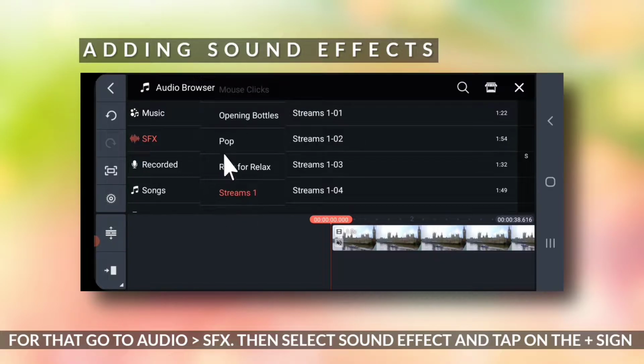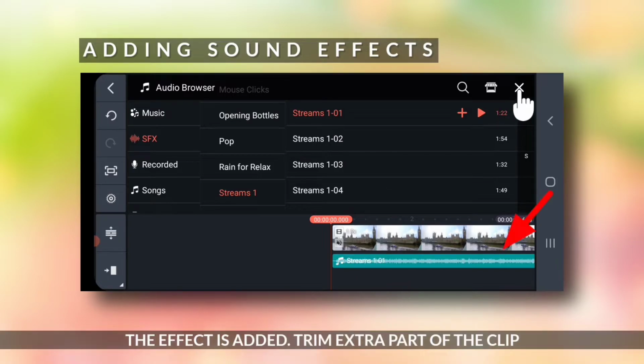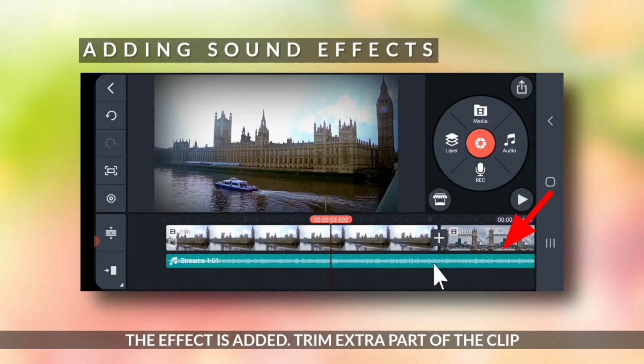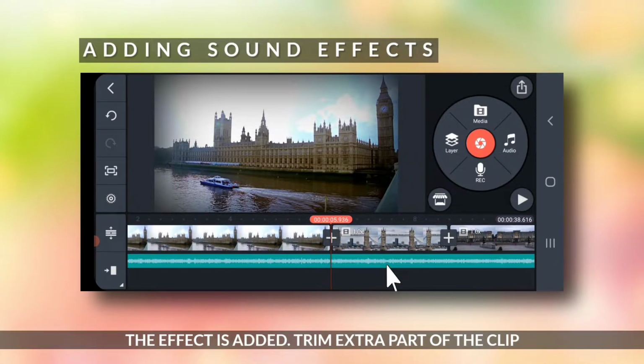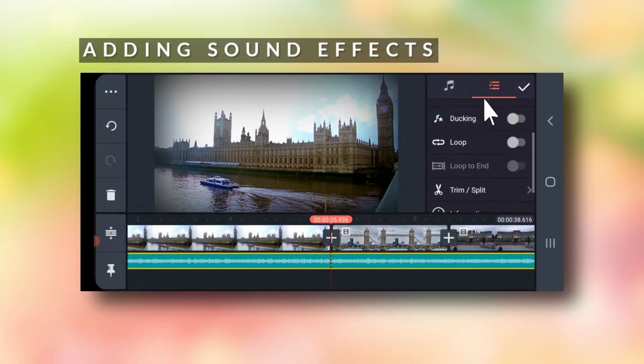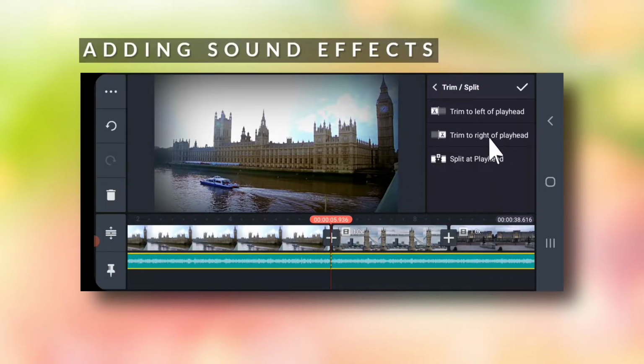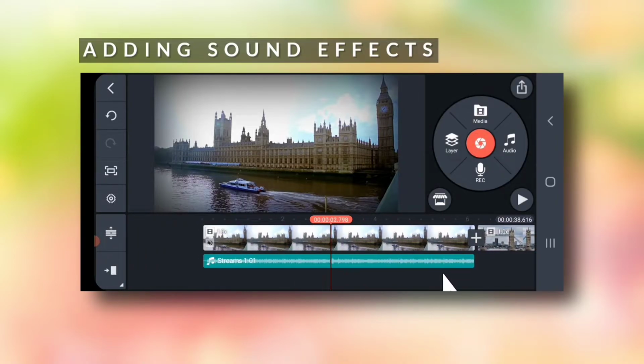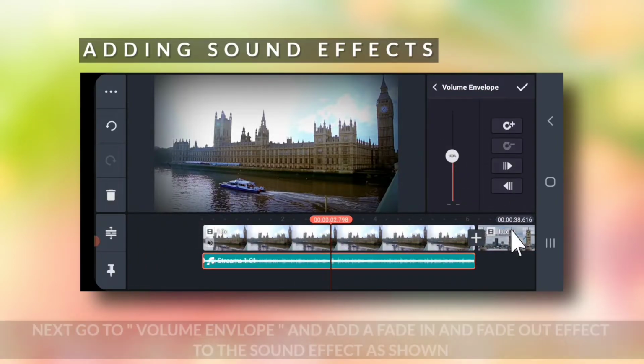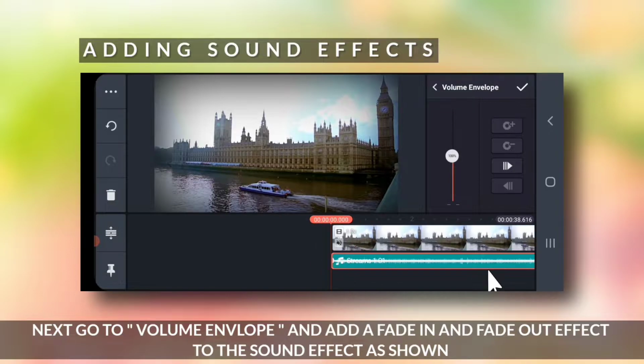Select the sound effect and click on this plus sign. See, the effect is added. Next, I will trim the extra portion of the clip. Next, I will also go to volume envelope and set a fade in and fade out effect of the sound effect like this.